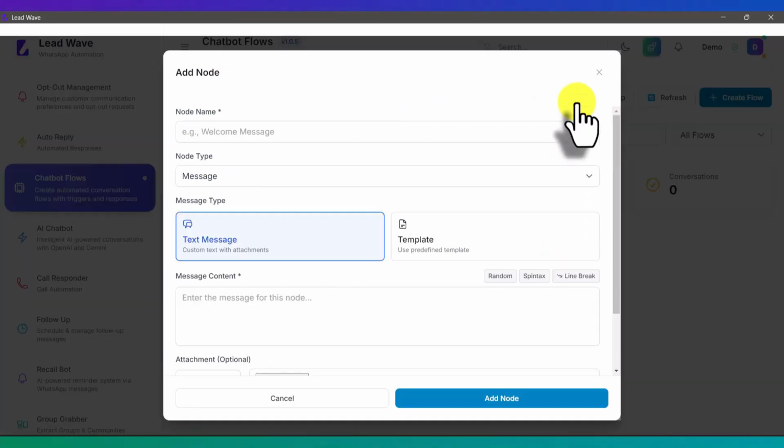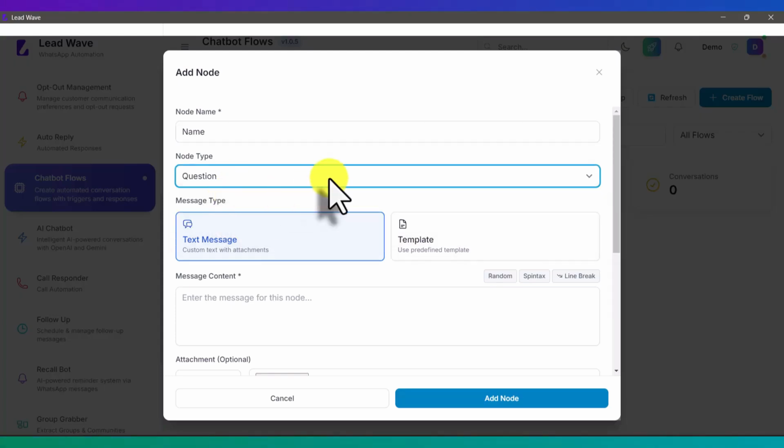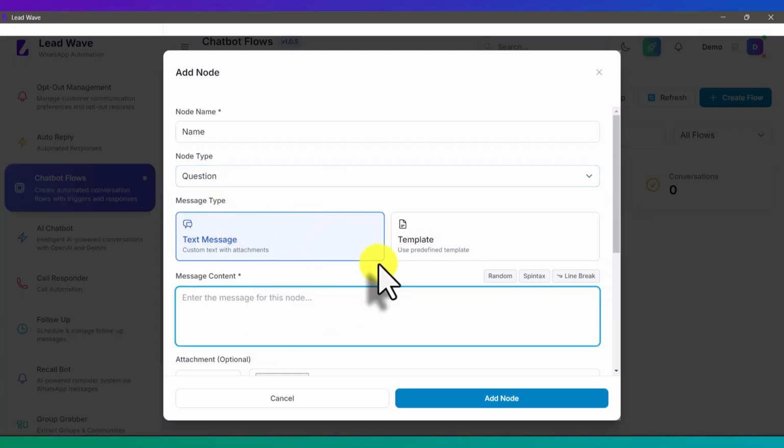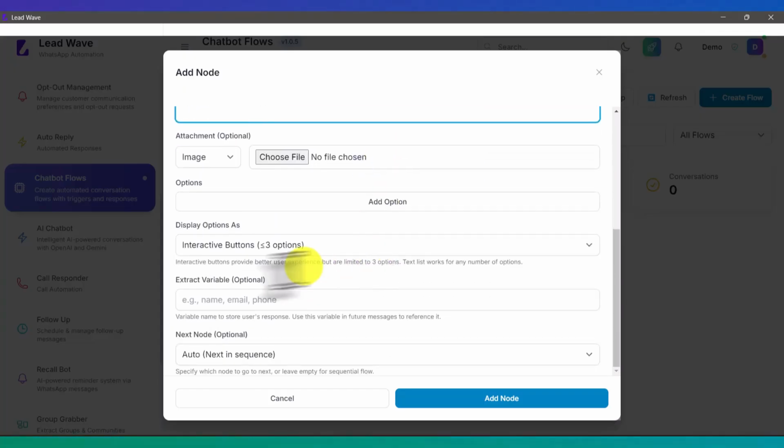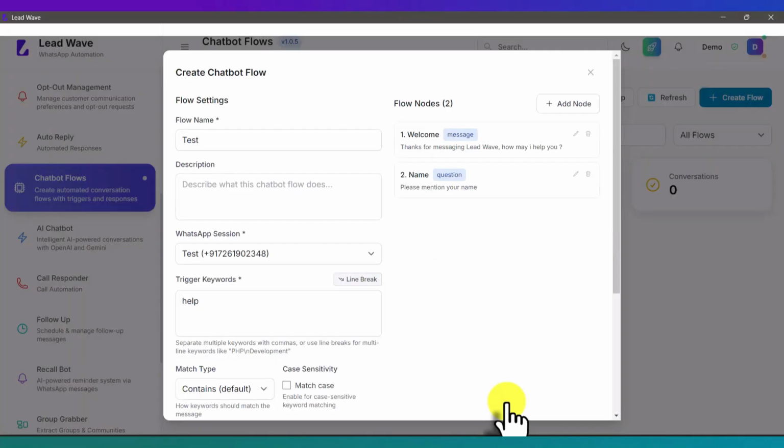I'm going to add another node. I'll write the name, and this time instead of node type as message, I'll select question, and I'll ask the customer, please mention your name. I'm going to scroll down, and in this extract variable option, I'll write name. I'm not going to do anything else. I'll simply click on add node.